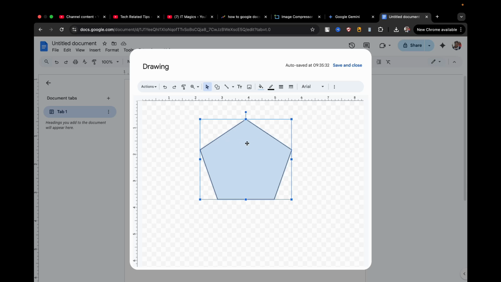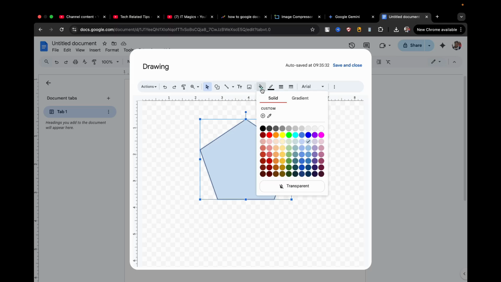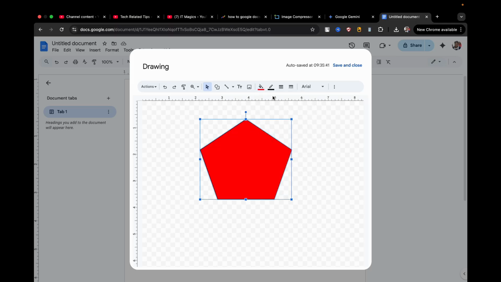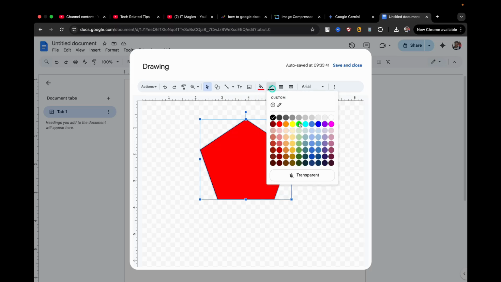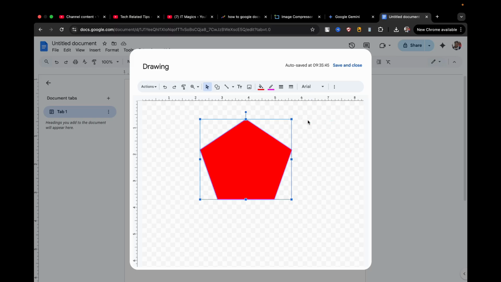Okay, now again there are a few more options at the top. You can actually go and fill a different color inside it just like this. Okay, you can go and change the border color. Suppose I'm going to change it to pink. Okay, something like that. So you can also customize it.